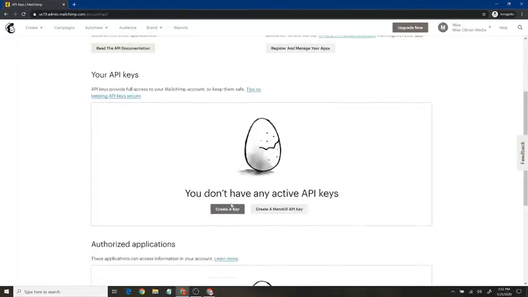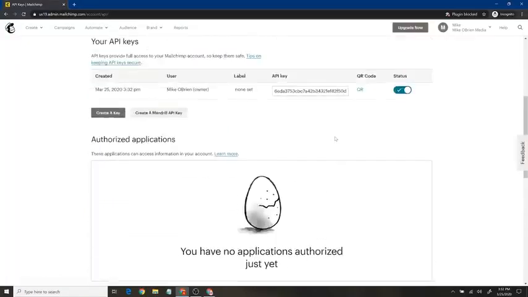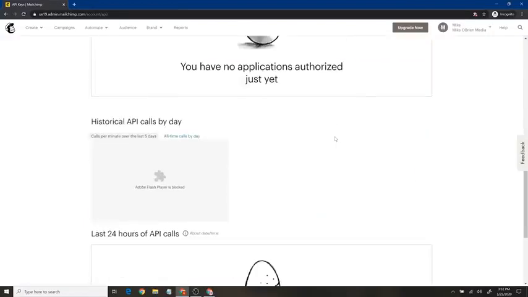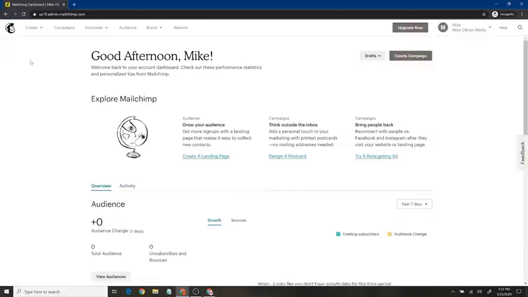So you need to go down here and create a key. And once you do that, you'll be able to have your key and just copy and paste it. So there's our key right there. We can copy that and paste it as we need to. And you get the idea then. So that's basically everything I wanted to show you in MailChimp right here. This is how you use it. This is how you create your email campaign.